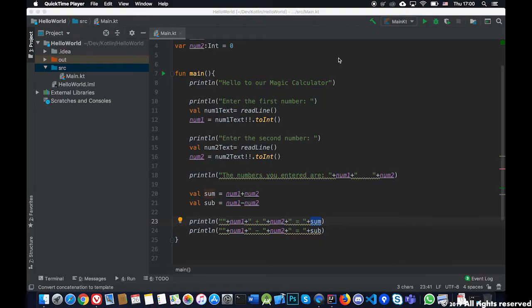Hello and welcome to the second part of our calculator tutorial. So, in the last part we did the sum and subtraction of two numbers. Now let's do the division and multiplication.